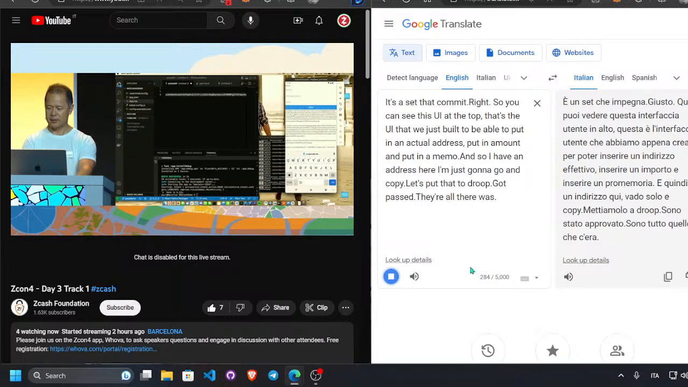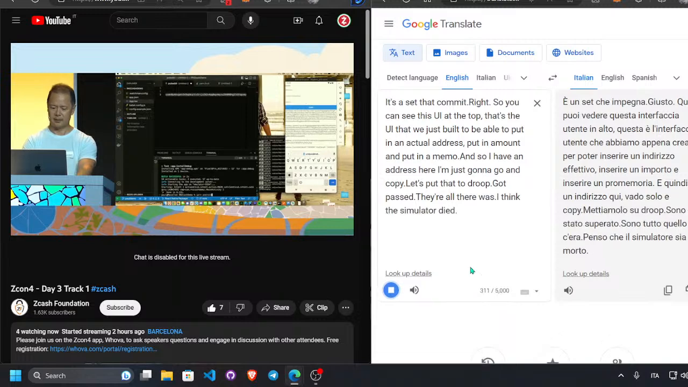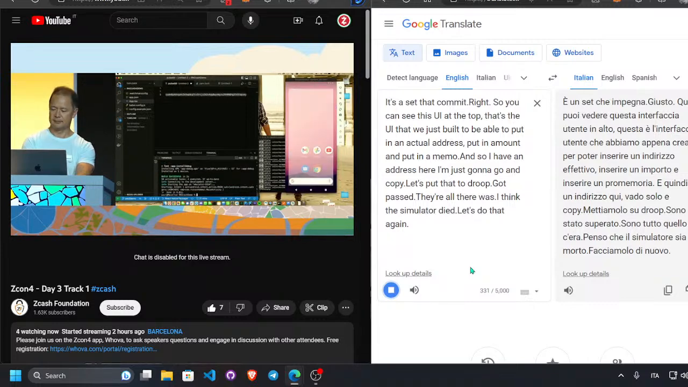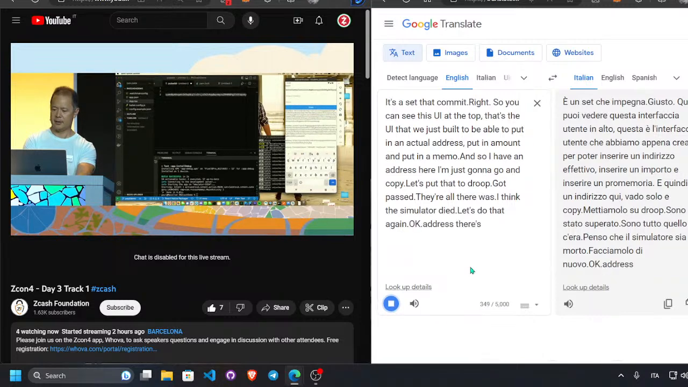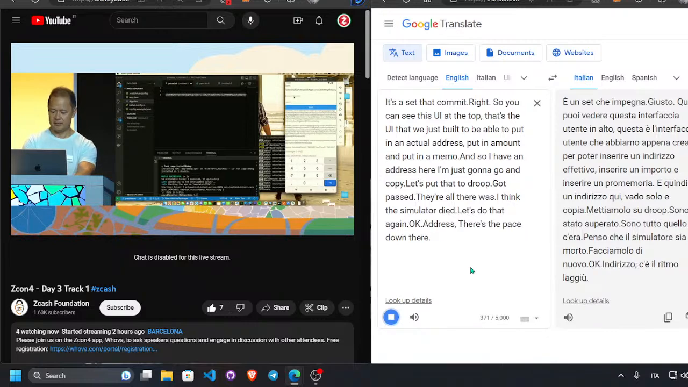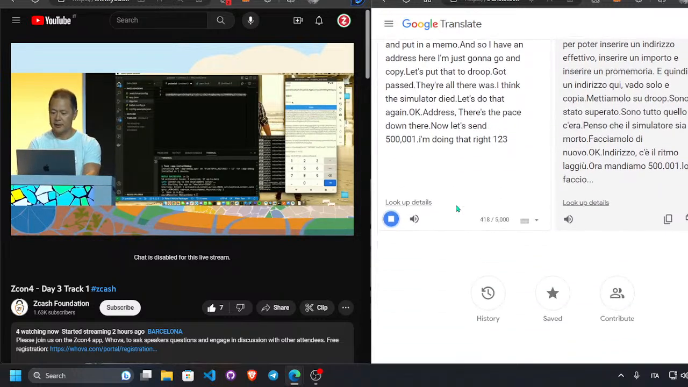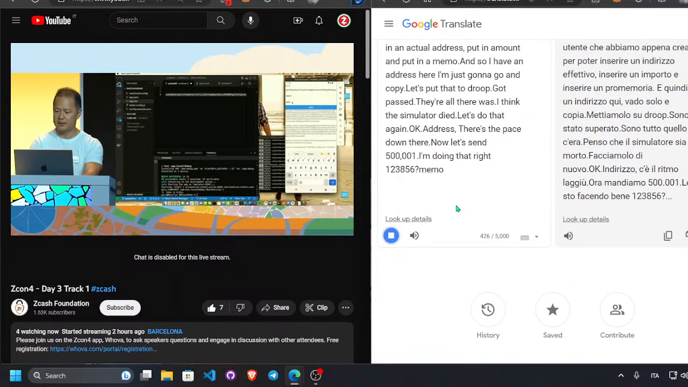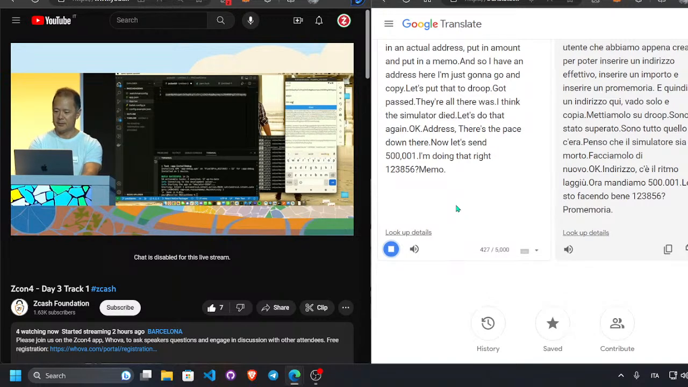Oh, I think the simulator died. Let's do that again. Okay. Address. There's the paste down there. Amount, let's send 500,001. Am I doing that right? 1, 2, 3, 4, 6. Memo. Hello world. And then simply hit send.